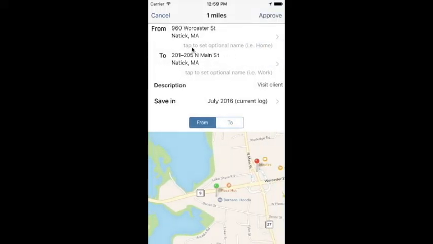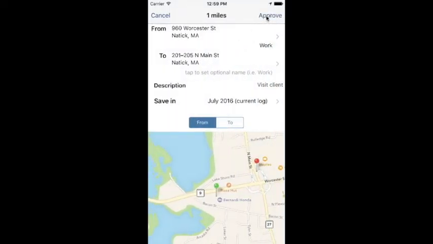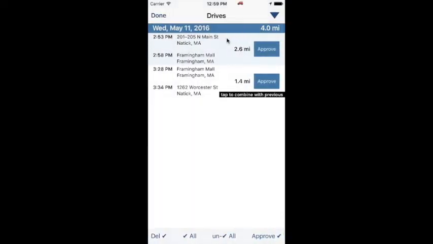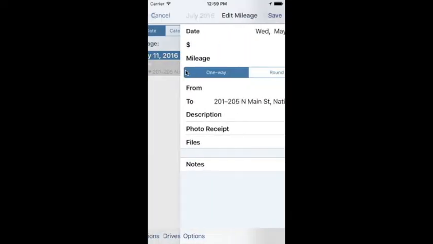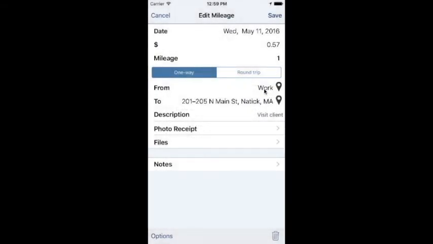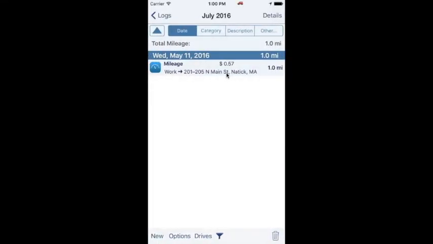But it also gives me an option to assign a nickname to this address. So if I knew that 960 Worcester Street was a certain location, say, I don't know, let's call it work. It's not, but I'm going to call it work. What it'll do is, when I approve it, it's going to appear here and show me with my nickname and the address, the distance and the amount. So that once I hit this, well, it's already there, so there it is.